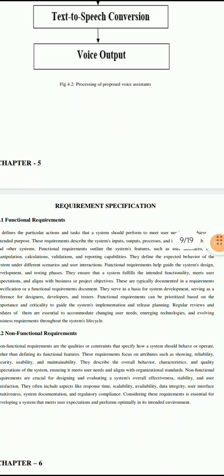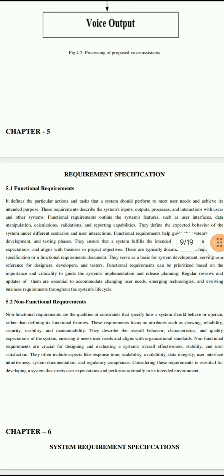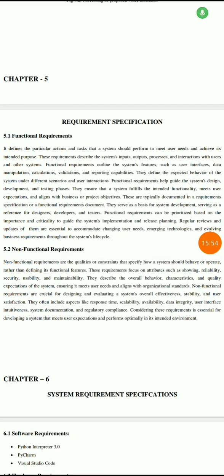Then chapter 5, requirement specification. There are two requirements for requirement specification. First one, functional requirements. It defines the particular actions and tasks that a system should perform to meet user needs and achieve its intended purpose. These requirements describe the system's inputs, outputs, processes, and interactions with users and other systems. Functional requirements outline the system's features such as user interfaces, data manipulation, calculations, validations, and reporting capabilities.